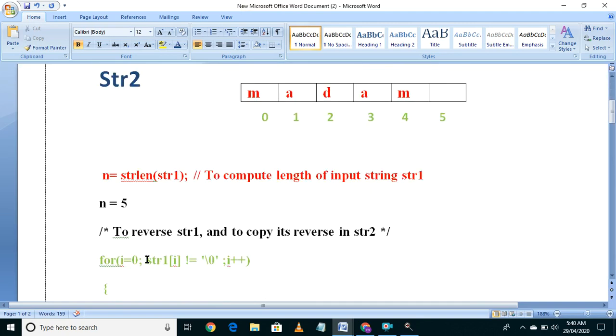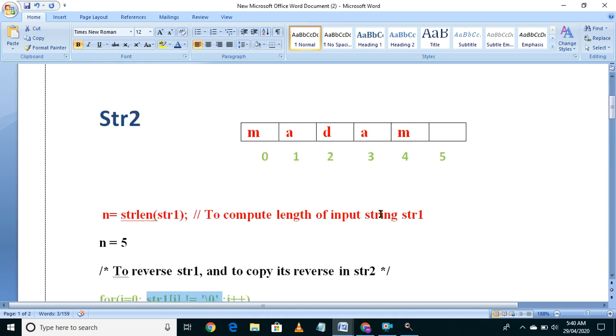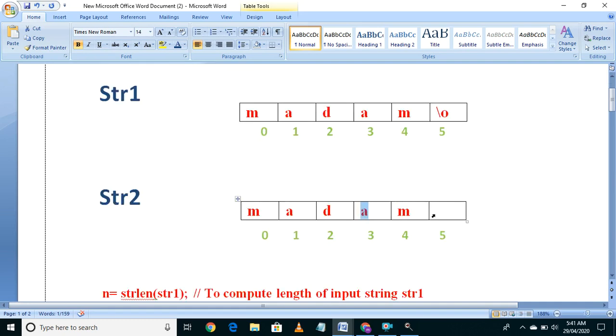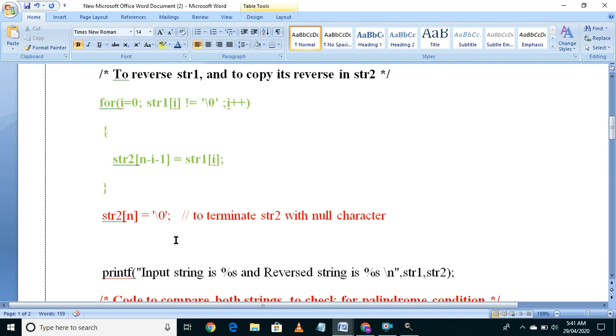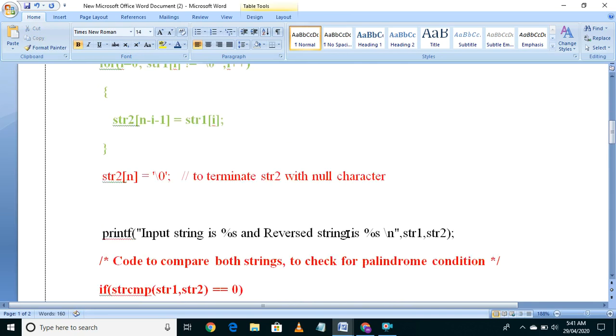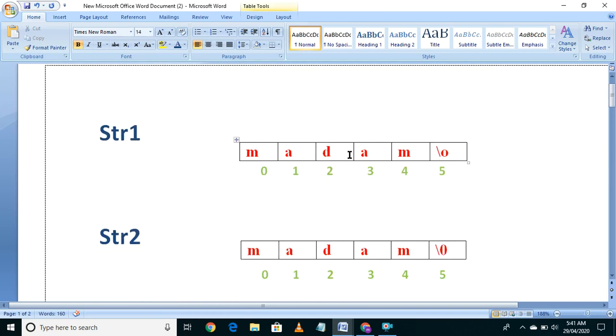So here this condition now will be false. Once the condition is false, if you check it out, all the characters in str2 are reversed. That is, this M is shifted here, this A is copied here, and so on. Finally our string is incomplete because it should end with a null character. So this line terminates str2 with null character. The value of n is 5, so str2 of 5 will be null character. After this, both our strings have complete values.